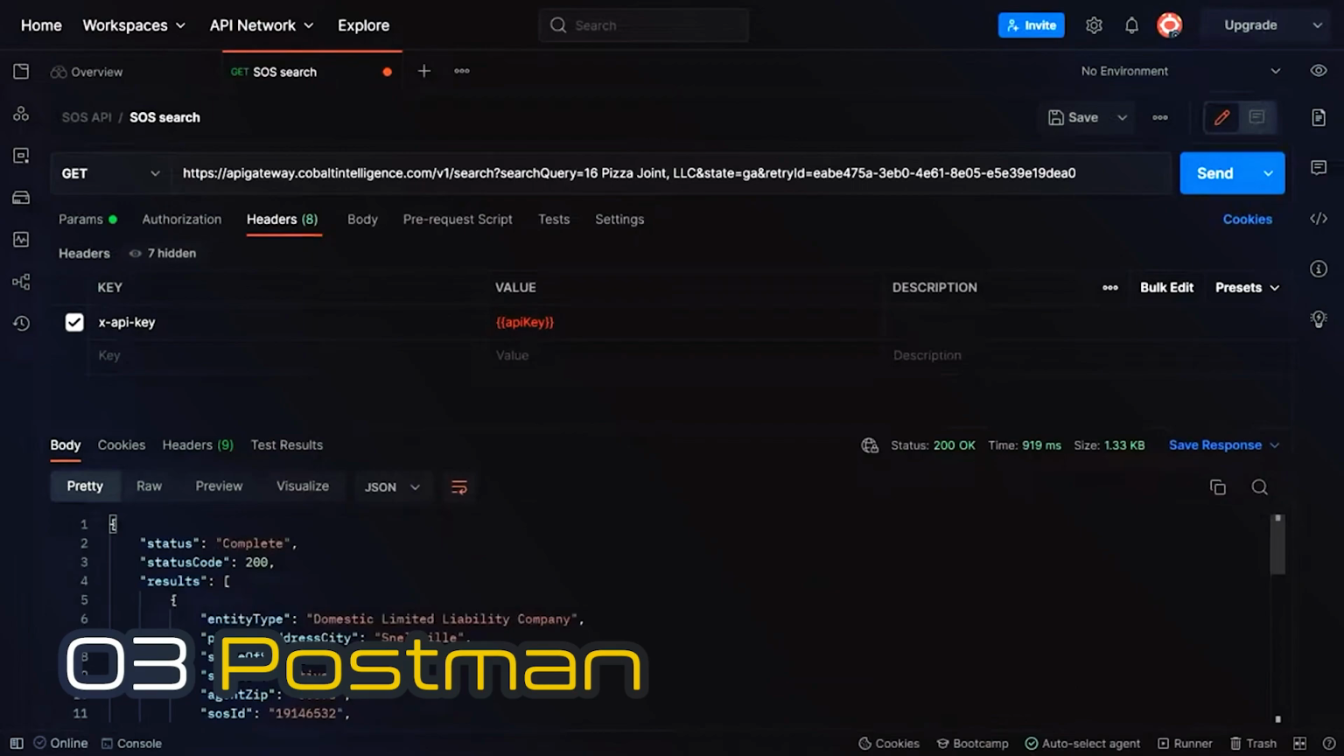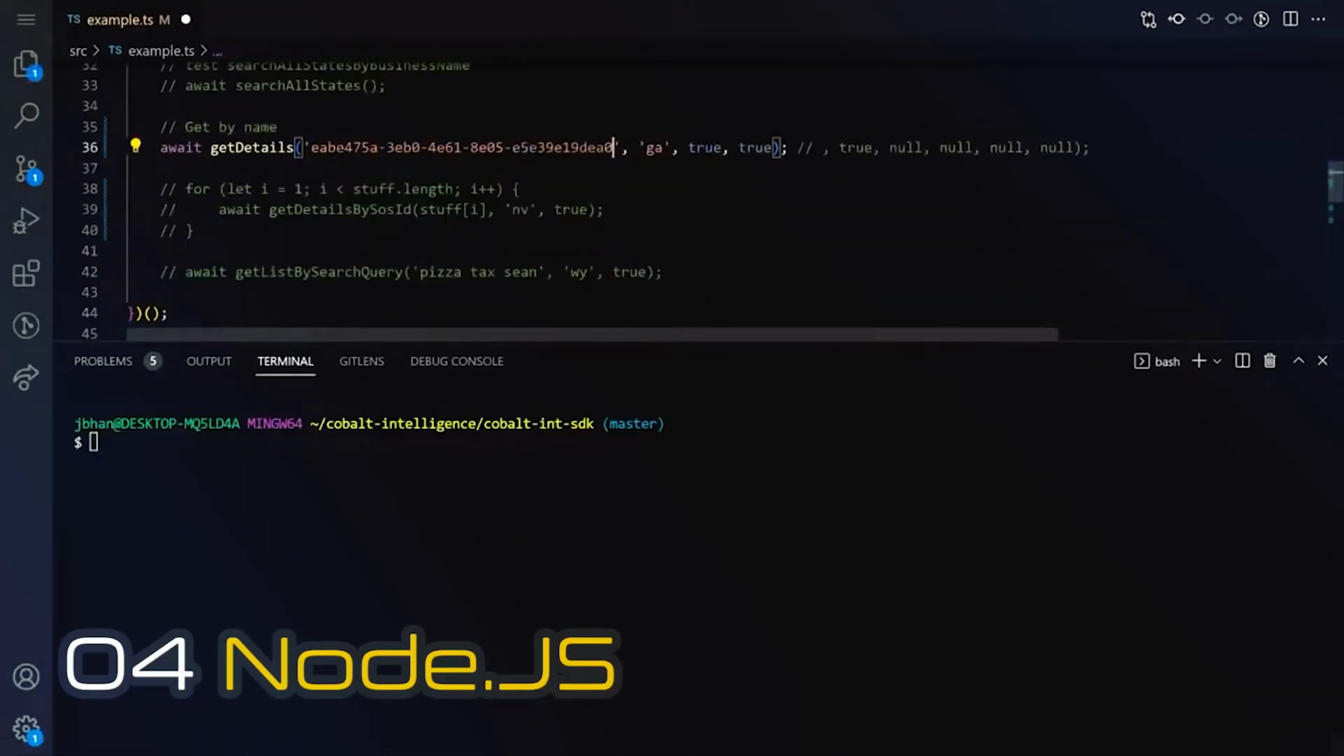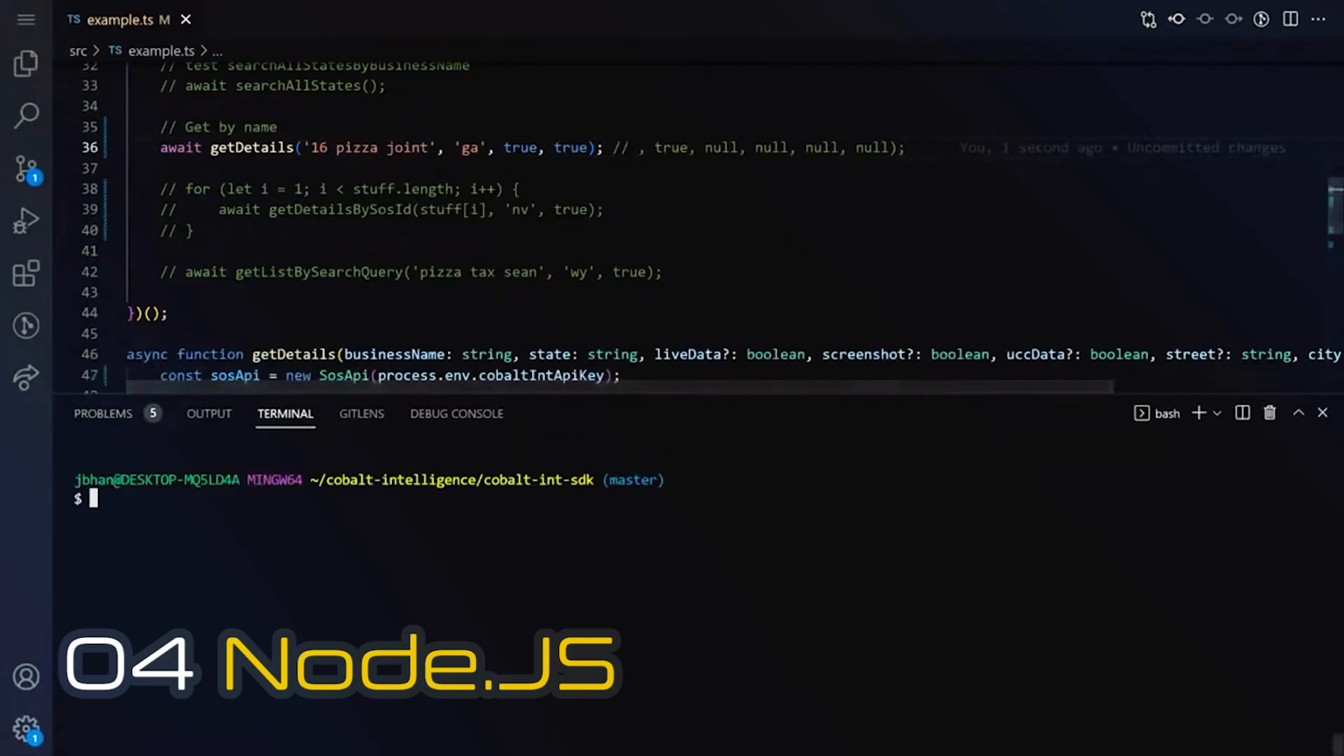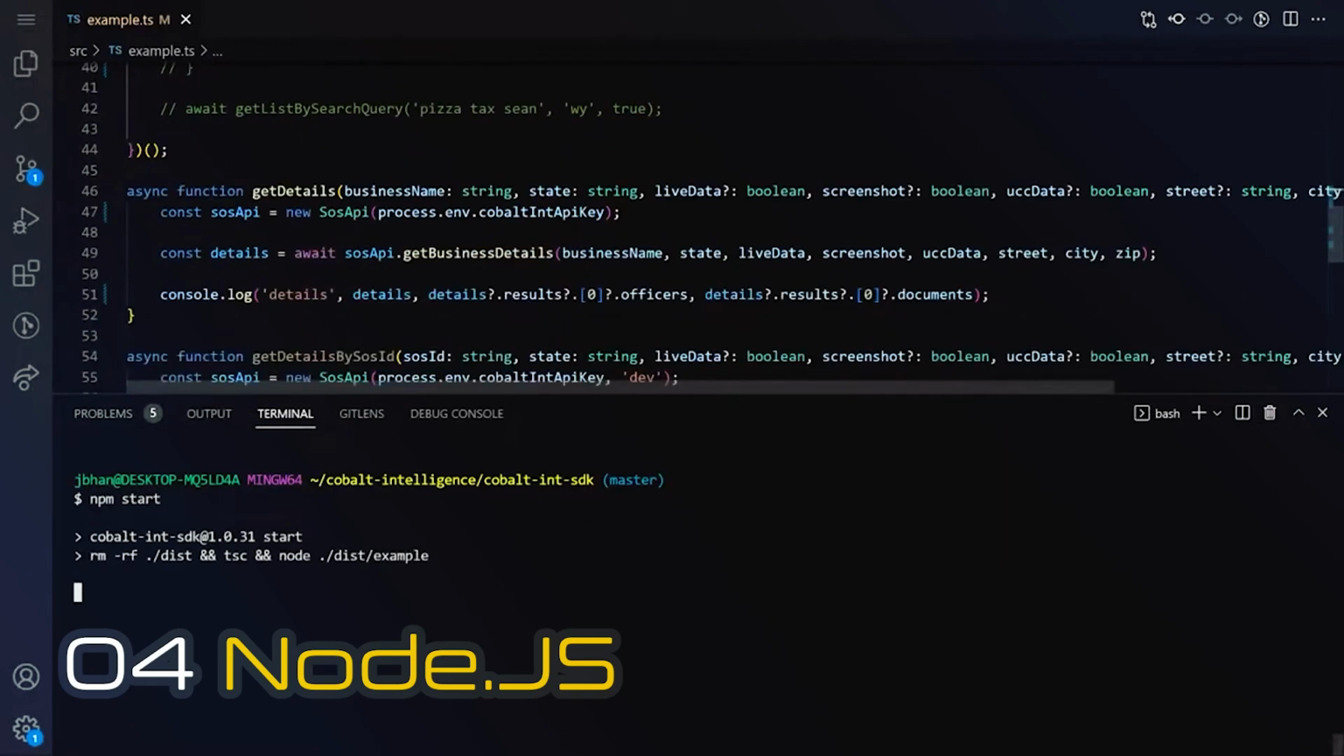Now we're going to show how to do it with the Node.js JavaScript SDK. So we'll go over to that, and we're going to search for, what was it, 16 Pizza Joint. And we're going to start this off right now because as we saw, it can take a little bit of time. And this is how you use the API. You initialize it like this. You say new SOS API.